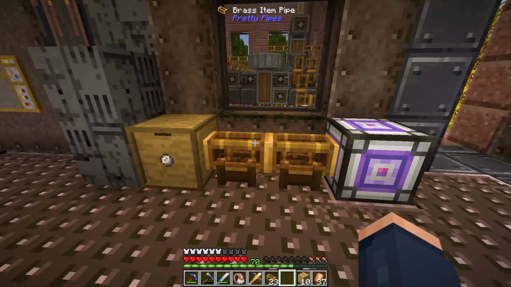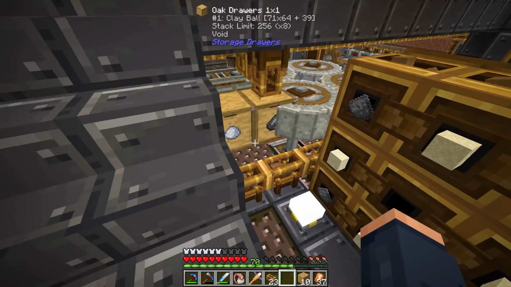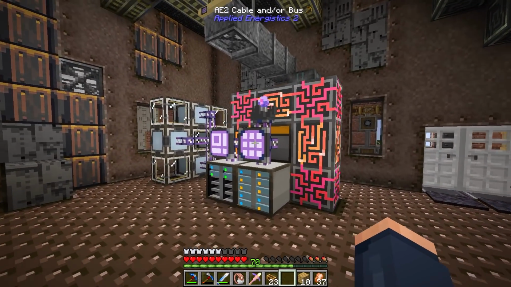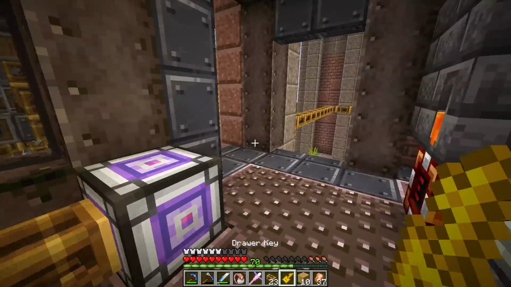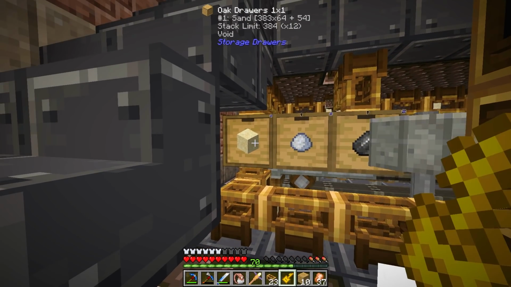Yeah, it's extracting the matter balls. And as you can see, that's going up. And we should also be draining all of that flint that we have built up in here. However, I do want to get a key. And I do want to make sure that these drawers are locked. Otherwise, that would be kind of a nightmare later on down the road.